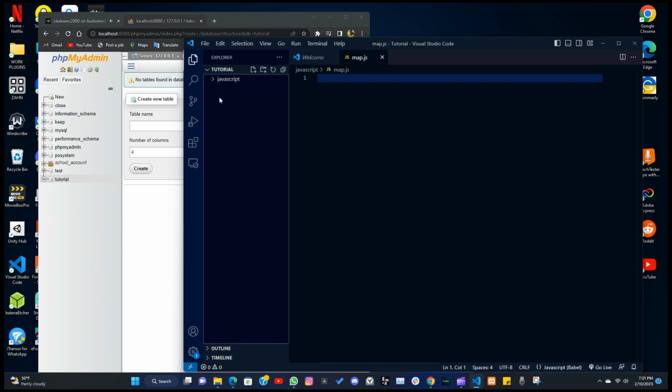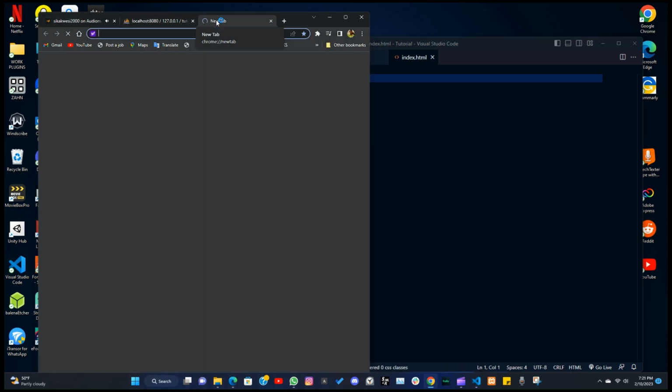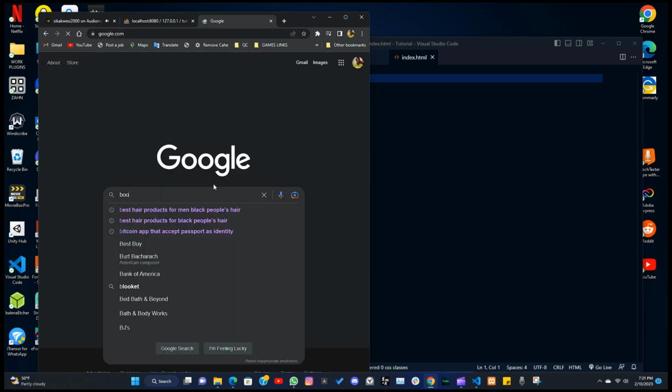The next thing we're going to do is create another folder, which is going to be our backend folder. This folder is going to contain the files that are going to communicate with our database, that is our SQL server. So our map.js is going to communicate with the backend files, and the backend files are going to communicate with the database. And now we have our index.html.